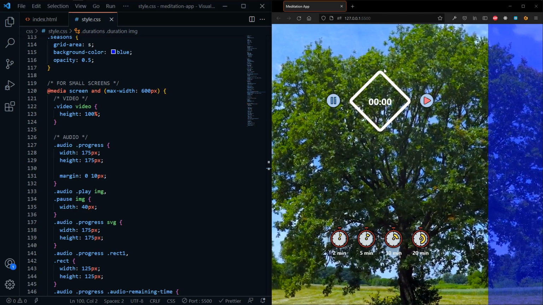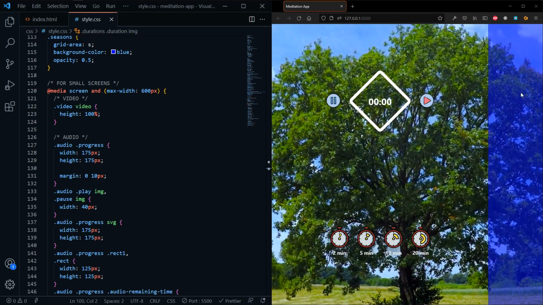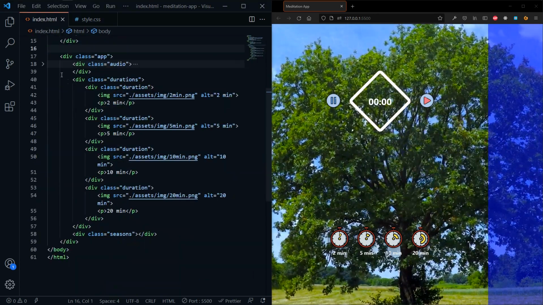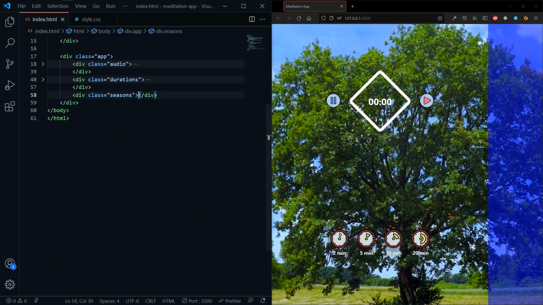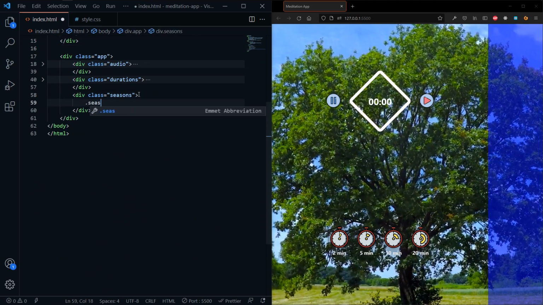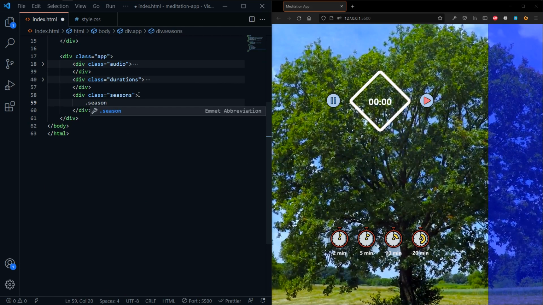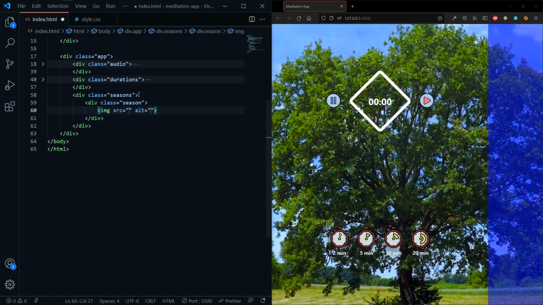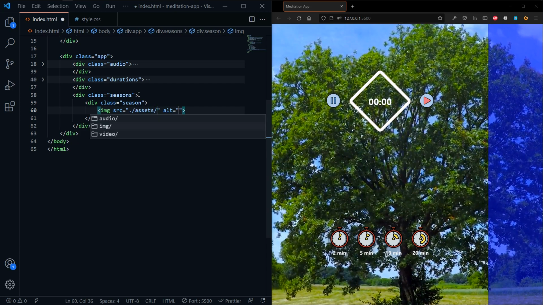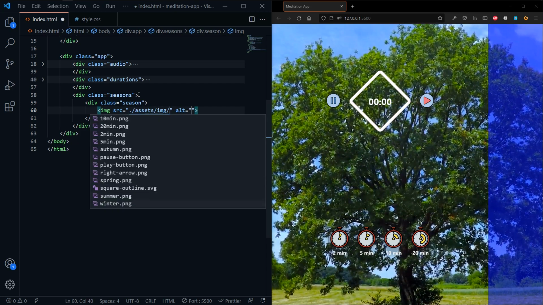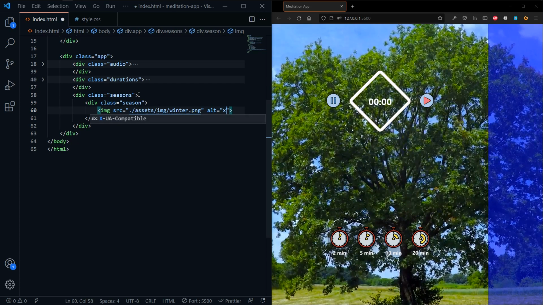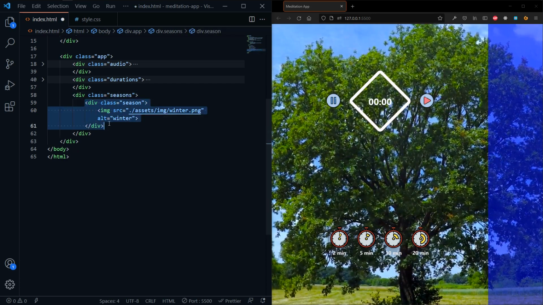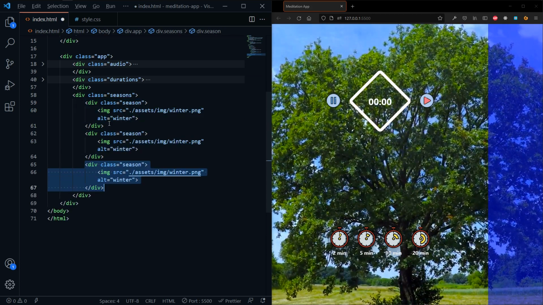Okay, now let's go and create the buttons for the seasons here. So I'm gonna go to the index.html file, and then under the seasons I'm gonna add a class name for the div, which is going to be season, and then an image here. So the source is going to be assets, then image, then winter. For the alternative, it's going to be also winter. So I'm just going to duplicate this like 4 times.